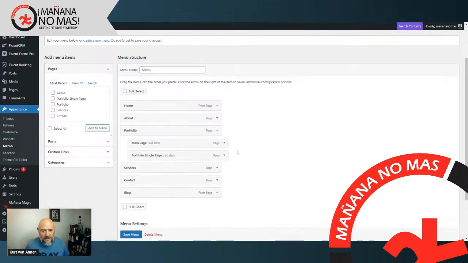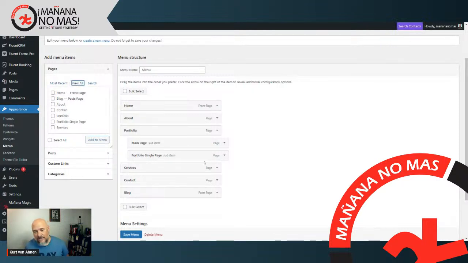Let's bring that back up. If you wanted to add a page, you would simply go over here to where your pages are, right? You can click view all to see all the pages, and you can add those pages. Like right here, I would say, let's just do services. We already have services, but let's just do it. We'll say add to menu, and you'll see that it comes up at the bottom.